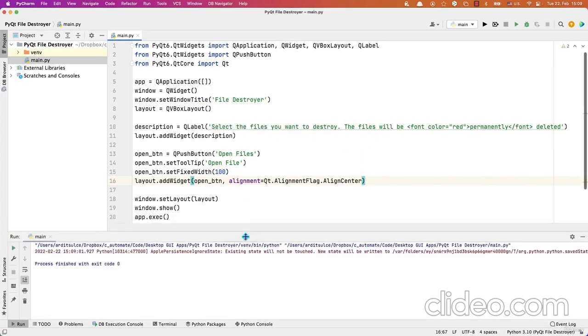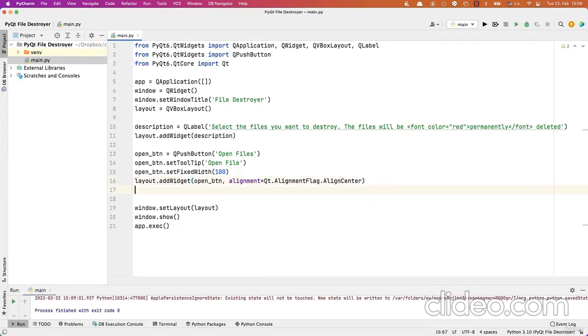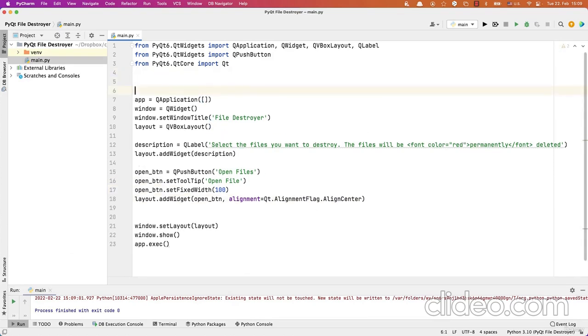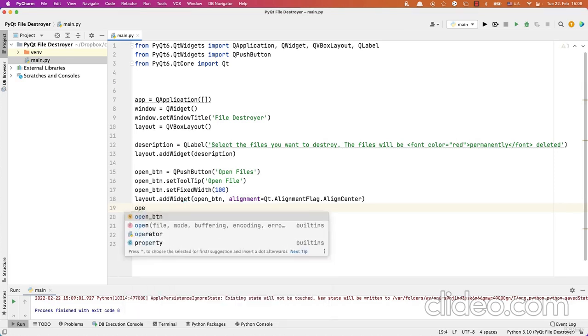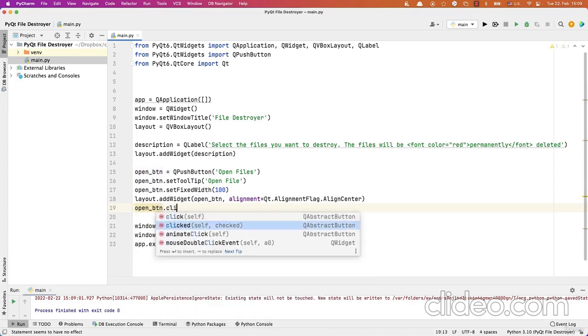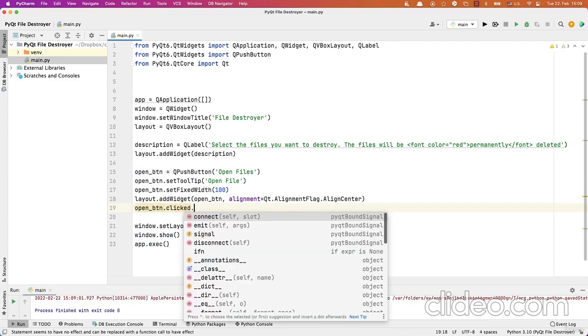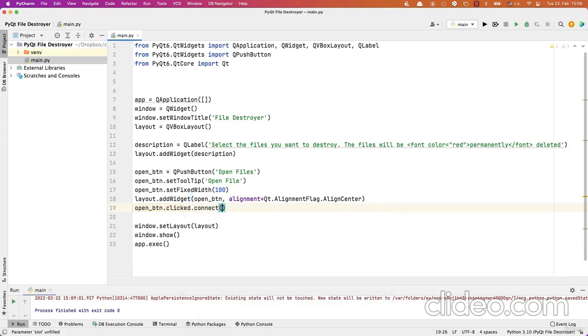Right, so what does this button do? Let's connect it to a slot, which will be a function that we will write on top here. So to connect the button, you should refer to the button. We're talking about doing something when the button is clicked. So openBTN.clicked, then we connect it to a function. So when the button is clicked, this function now will be called. Let's name this function open_files and then define that function open_files in here.